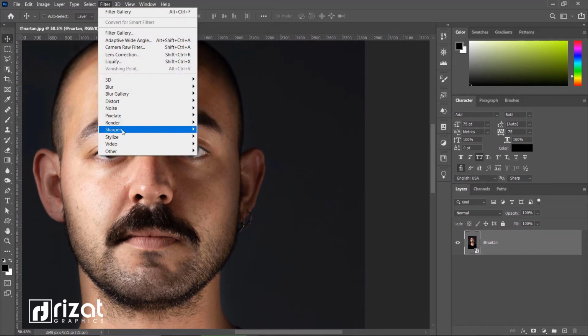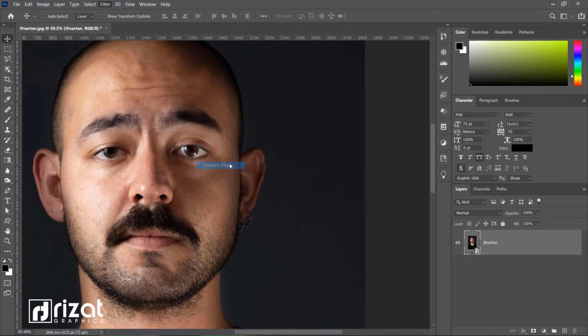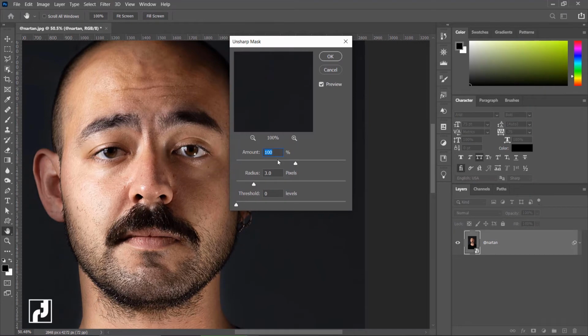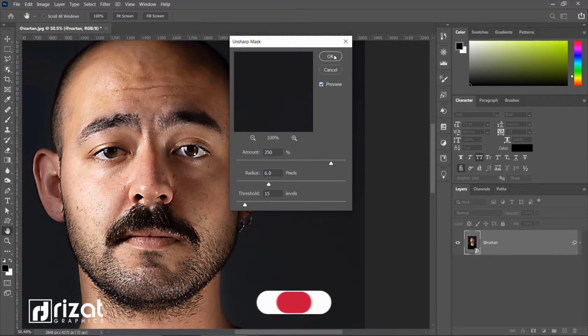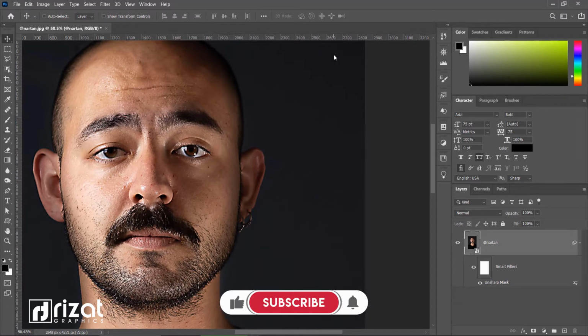Go to Filter, then Sharpen and select Unsharp Mask. Set the amount to 250%, radius to 6 pixels, and threshold to 15 levels. Let's preview this. Perfect. This effect will increase the sharpness of your image.